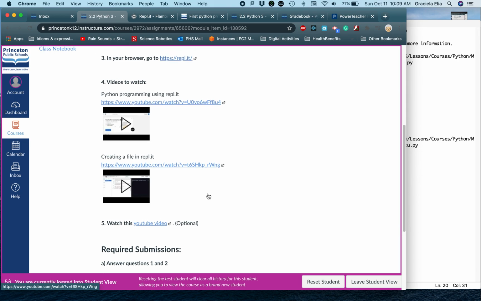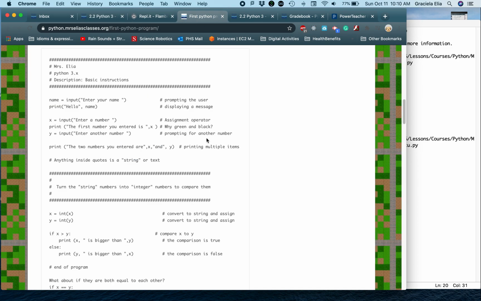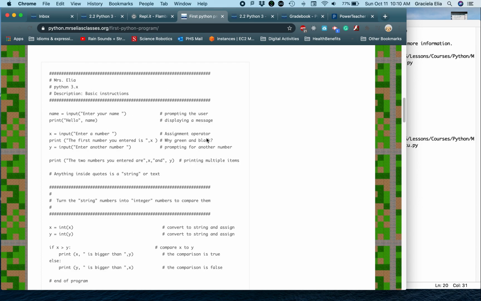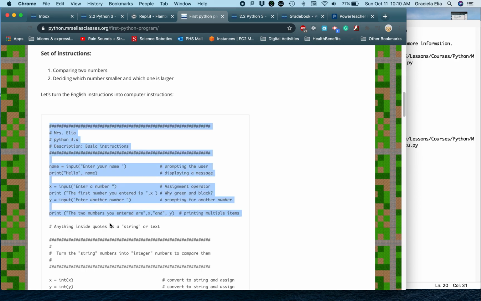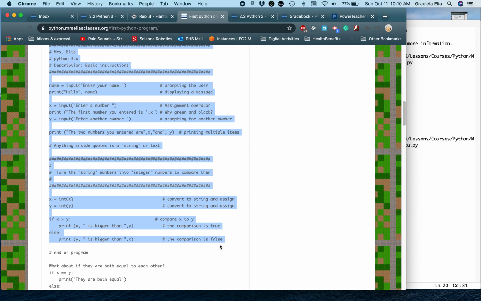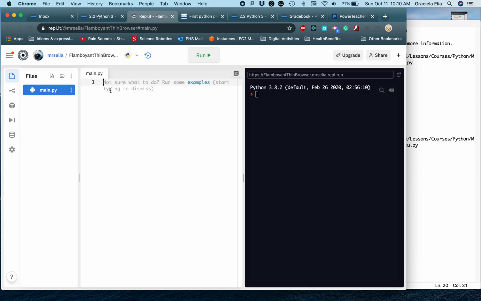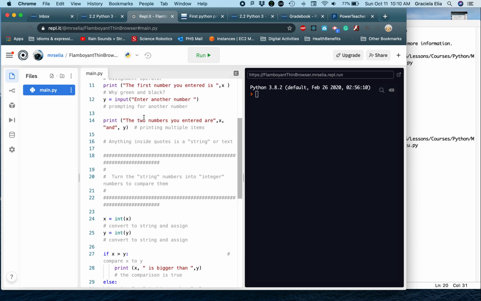And I believe in here I'm asking you to actually copy what's on this program. If I'm not mistaken, all I'm asking you to do is copy this portion of it, or maybe a little bit more. Yeah, up to the end of the program. So I took this from the website, went to repl.it and put it right in here. There you go. As you can see, the instructions, we discussed later.